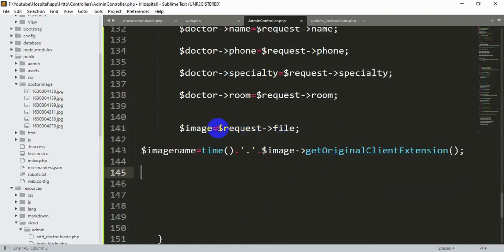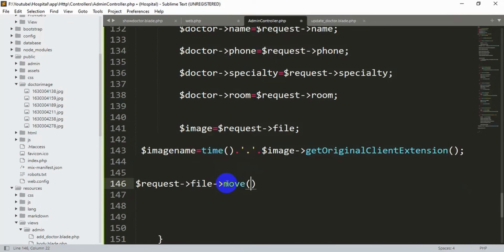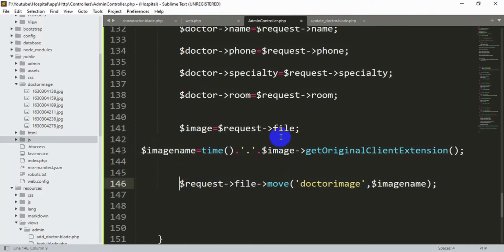After this, let me just copy this, Control C, and we'll say $request->file, then this arrow sign, move(), and inside it we need to give the folder name, which was doctorimage. So let me just say doctorimage, and we need to give a comma, and at last we need to say this $imagename. So let me just copy it and paste it. What will happen is that the requested file will be moved to our doctorimage folder, and its name will be this one.